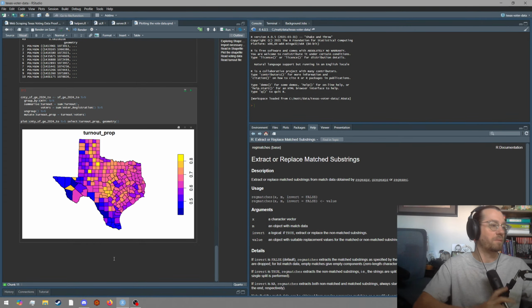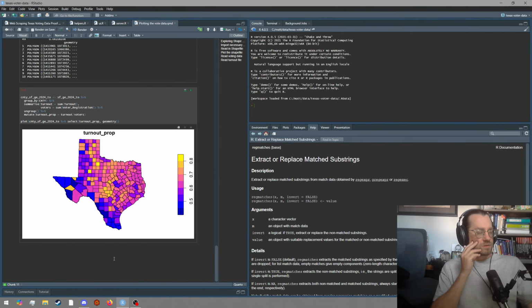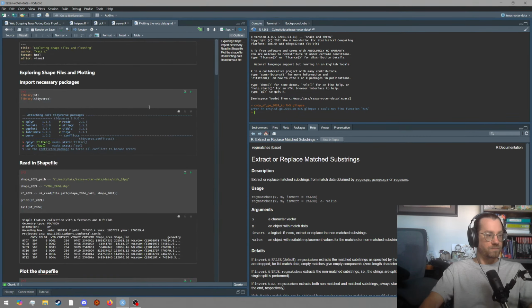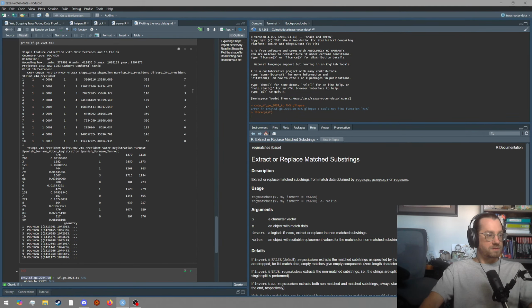So we can see our turnout proportion map. So what's this all about? That's the real question. What's this all about? What are we actually looking at today? We made this turnout proportion map. We have this shapefile. Let's just take a look at our file here. I'll run some of these things.